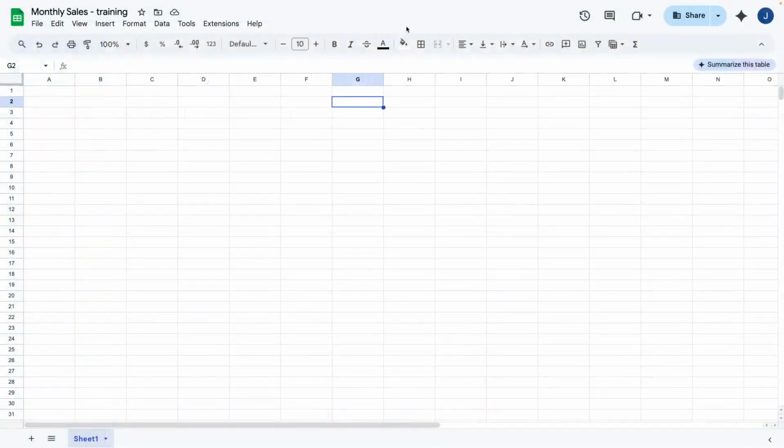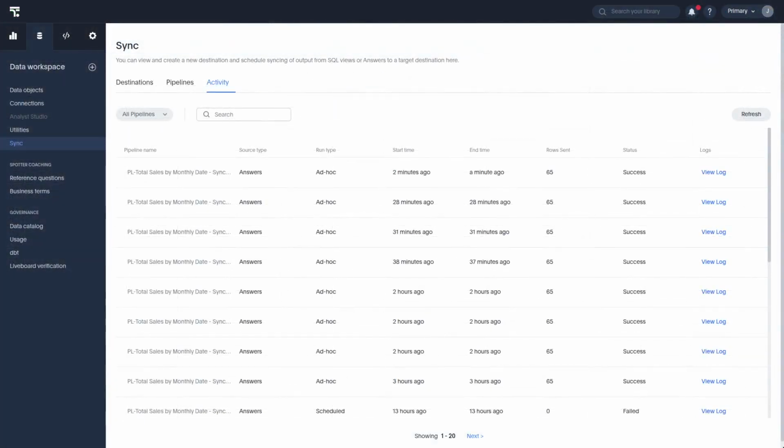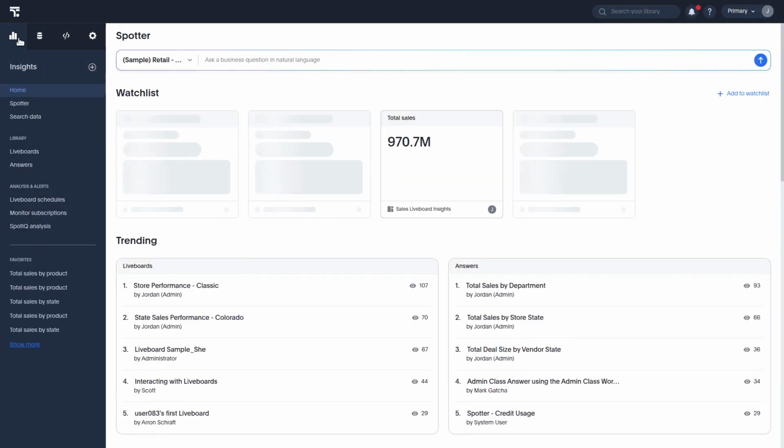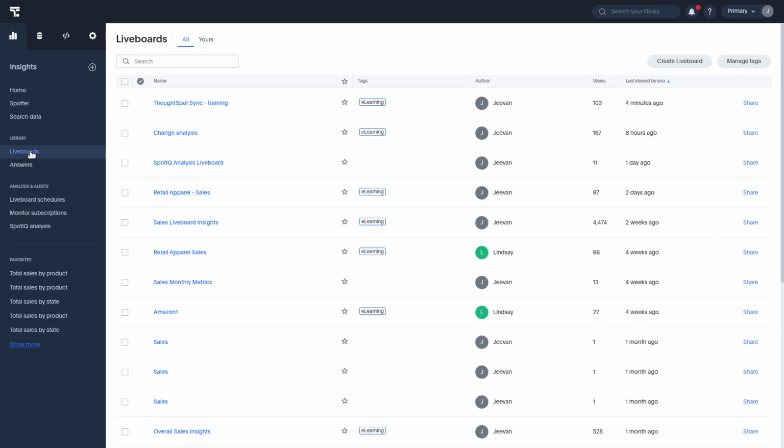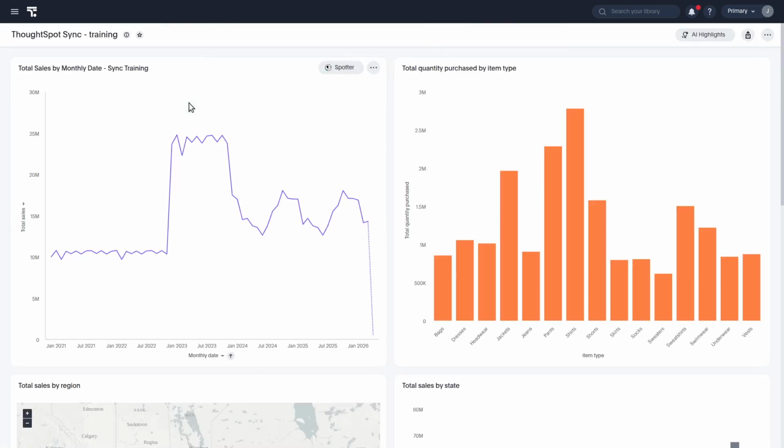First, we ensure we have a sheet created to which we will sync or push our data. Navigate to the Live Boards tab. Go back to the live board we were working on. Click the More menu on the Total Sales by Monthly Date visualization. Click Sync, and then select Sync to Sheets.